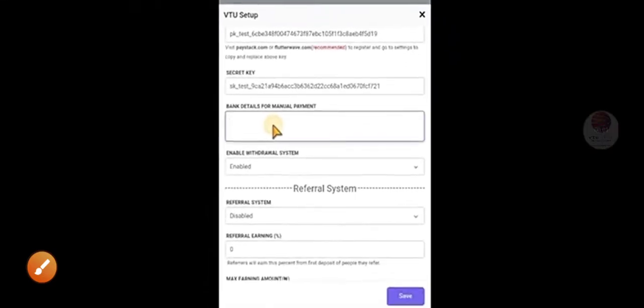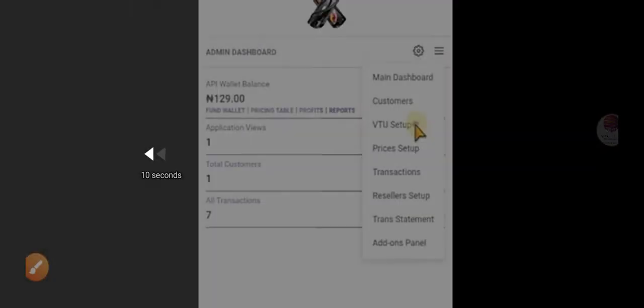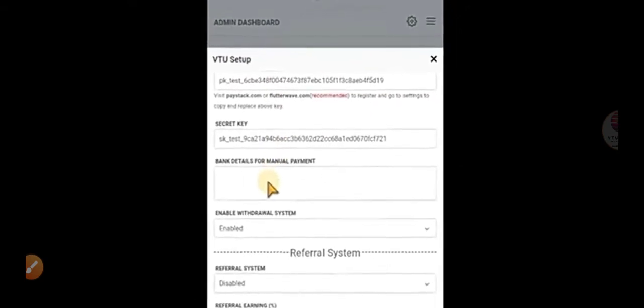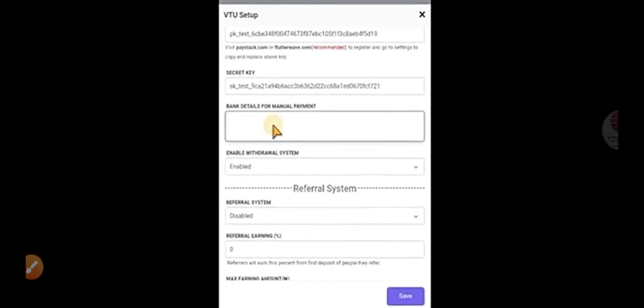Transfer. Just put your bank details here. Let me just say another place, VTU setup. Now, this is just online payment. In case you want to be accepting bank transfer, just put your bank details here. Let me just say UBA, your name, your account number.